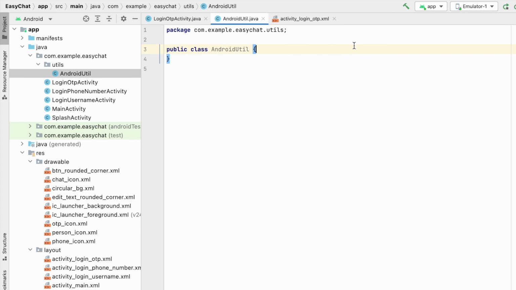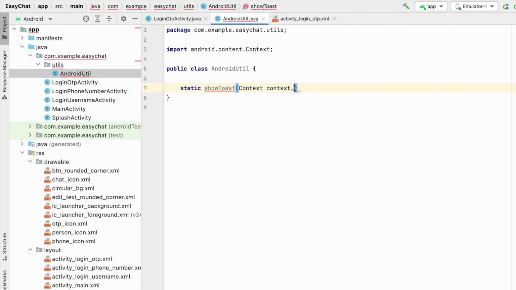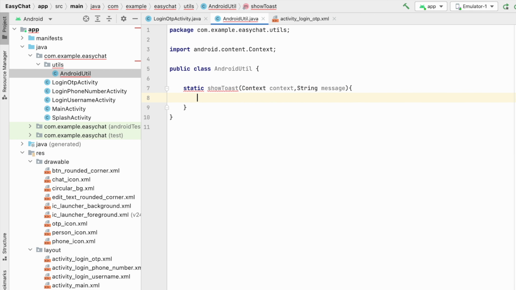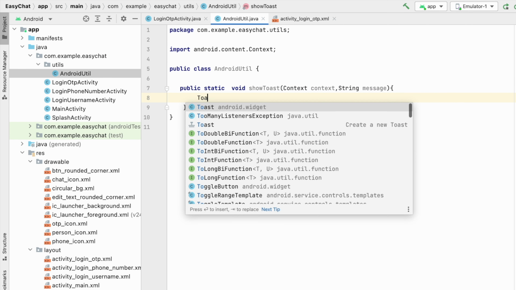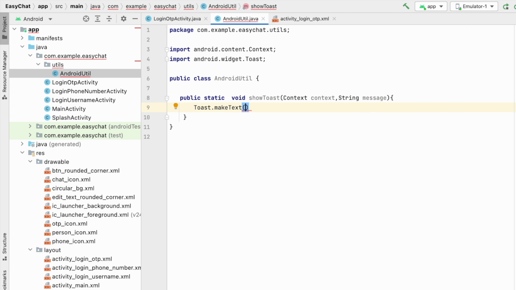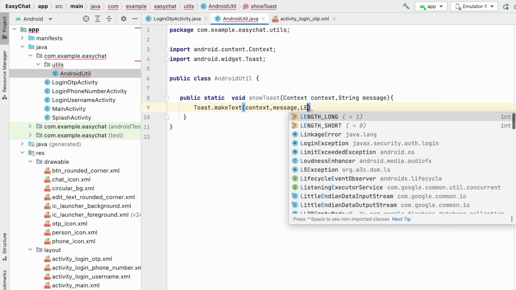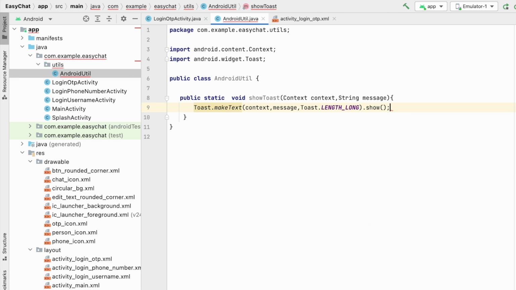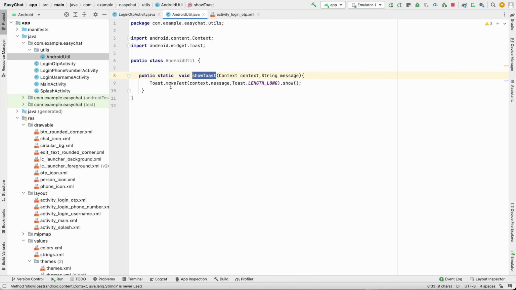So here I will create a static method called showToast, which will take the context and the message as a string. It will be public static void showToast. Here we will call Toast.makeText with the context, the message, and Toast.LENGTH_LONG, then show. So this method will show the toast.